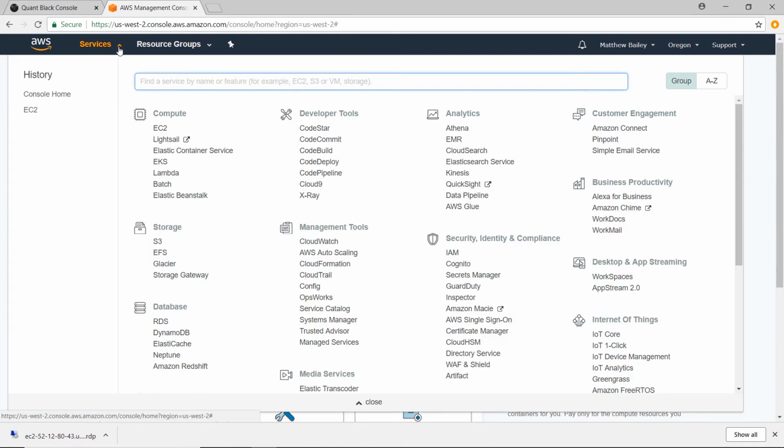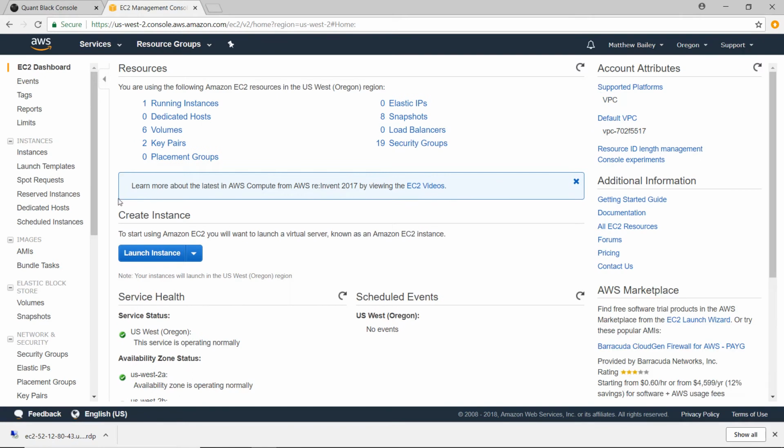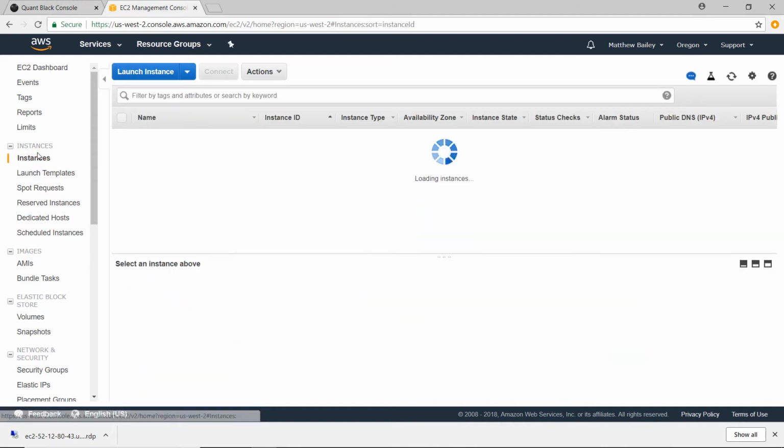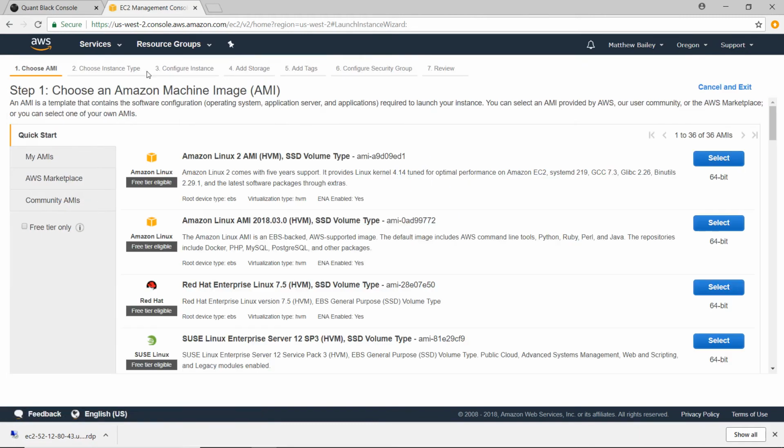Now the next thing, you go to services. Under the first one here is EC2 under compute. So you click on EC2. Another complicated screen comes up, but on the left hand side here we want to go to instances. I've got a whole bunch here, but you probably won't have any in your list. But what I want to do is launch instance.